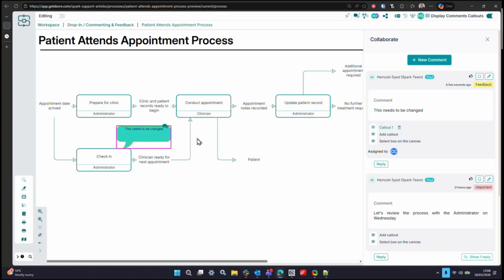Maybe I need this specific box to be changed. You can drag a call out, and that will display on your process. And you have the option of toggling whether this needs to be displayed or not. So if I just click the toggle here, you can see it disappears and appears. You can add as many callouts as you want, so there's no real limit.